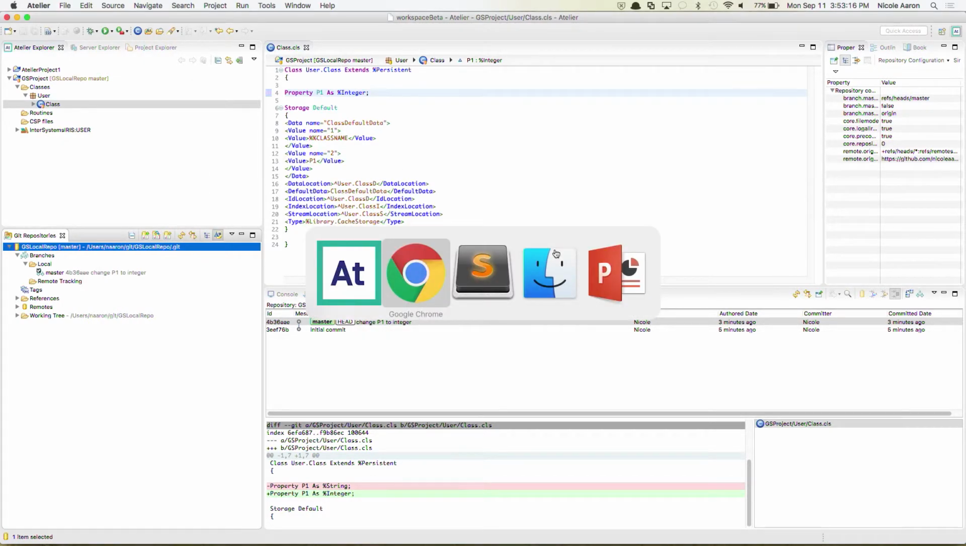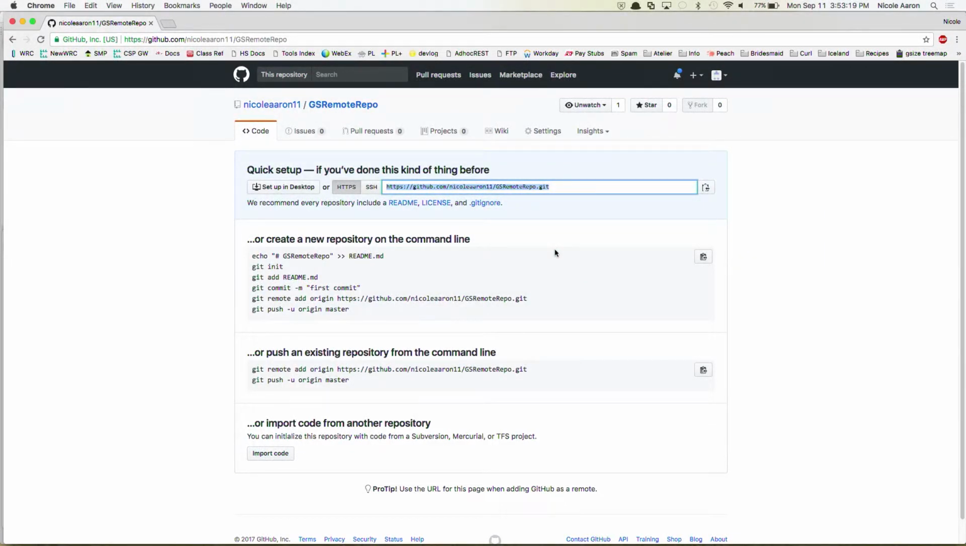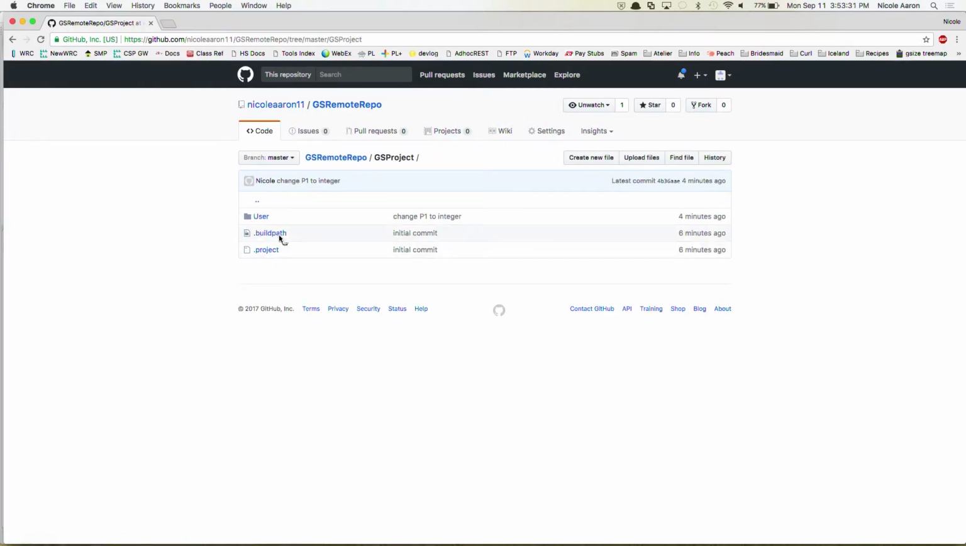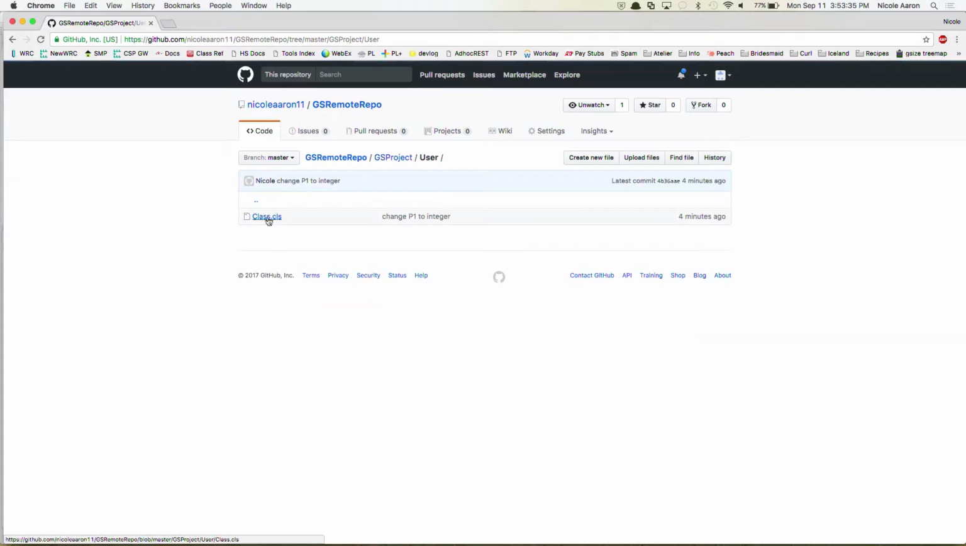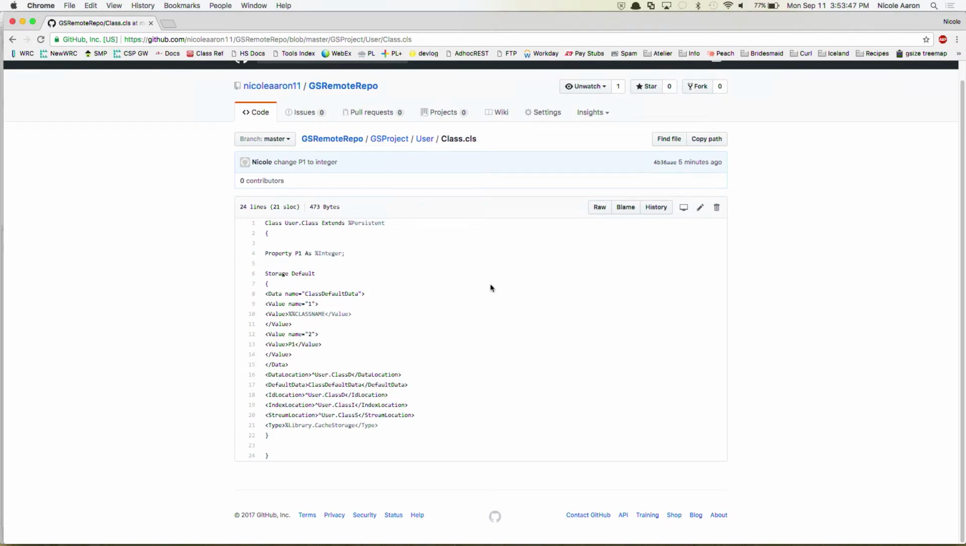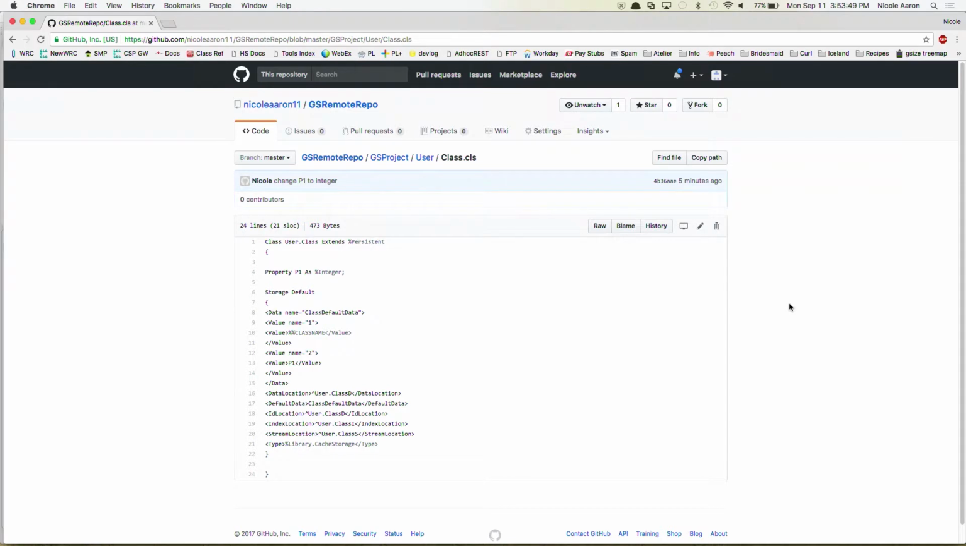Now I'll prove to you guys that I actually did something on my remote repository. So here in GitHub, if I select this code tab again, now you can see that I have the Global Summit project that I had created. Underneath that are all the files that I had added, and this user directory underneath, which is my class. Again, the UDL format. It looks just like that file that I showed you on my local file system. And if I click on that in GitHub, I can see the text of that file.